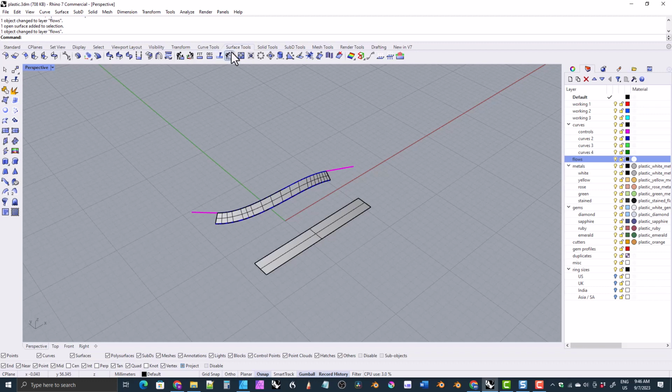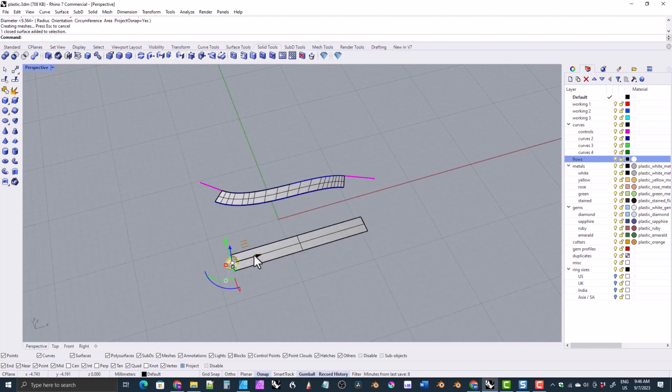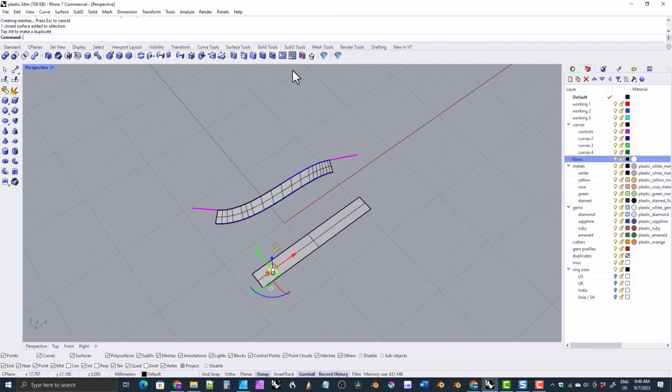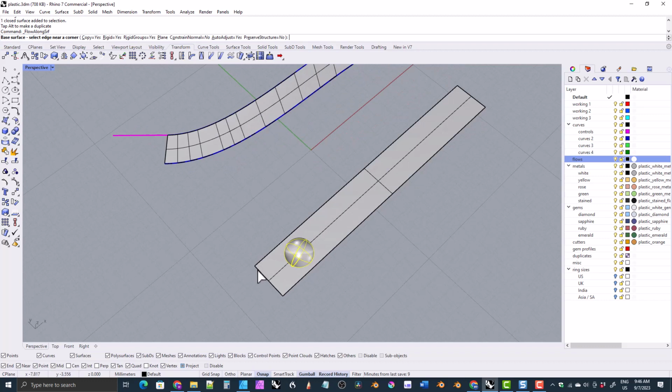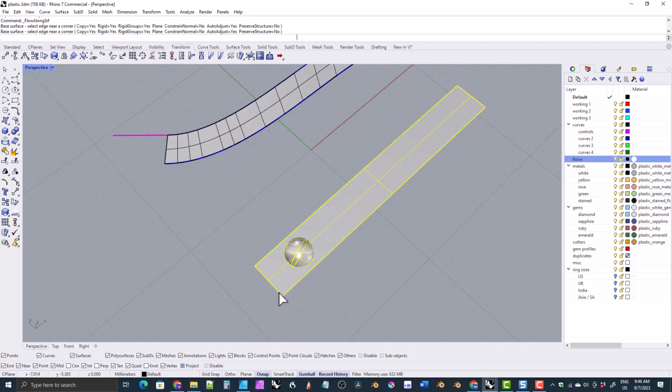Since we're just doing a random example and not making a full tutorial, I'll make a little sphere here. Then we'll go to transform and flow along surface. It says base surface, select edge near a corner. I'm going to zoom in and select this edge here near this corner. So I'll click right there.